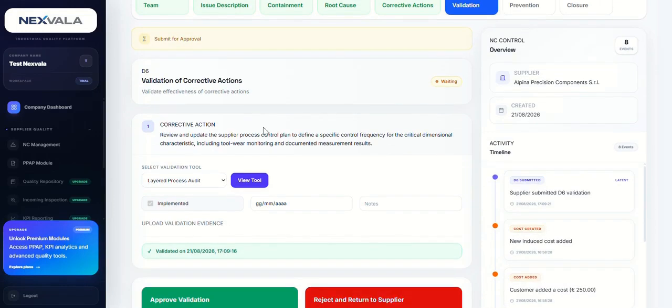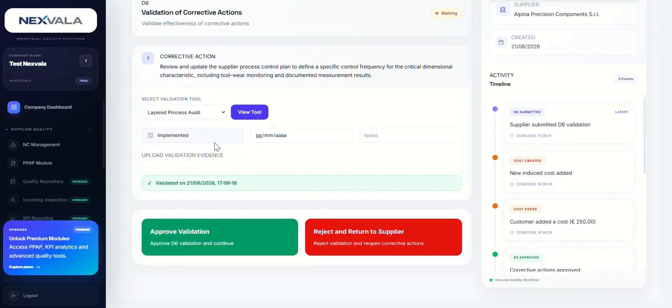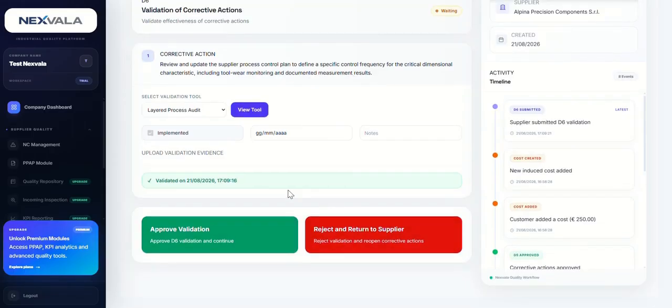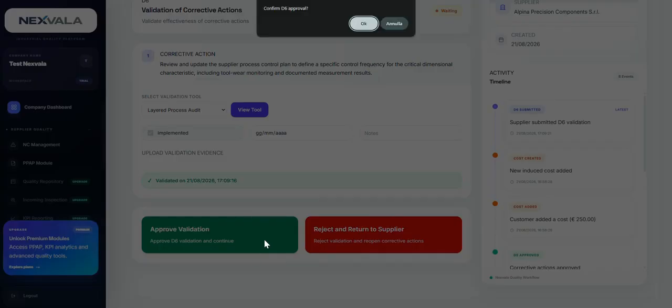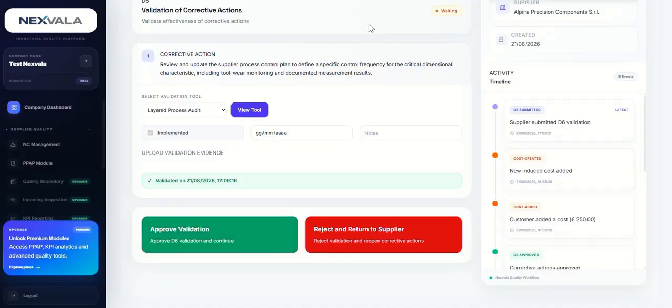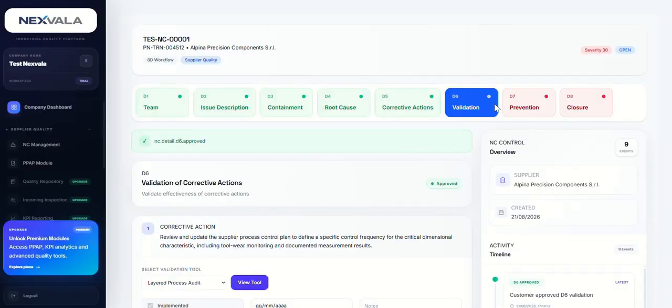They showed that everything was validated. We saw the completion of the LPA earlier. I can also see it from here, and I can also approve the validation here, or reject it and pass the ball back to the supplier. So at this moment, I can also click approve here, because in any case, we have seen the validation, so I confirm the D6.